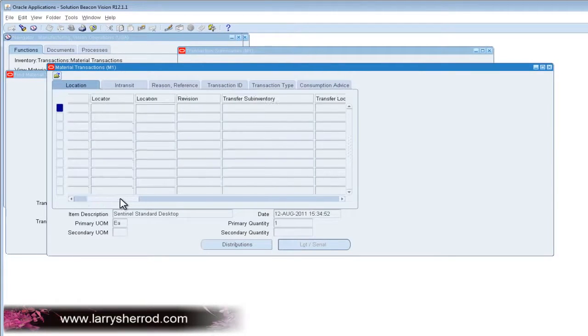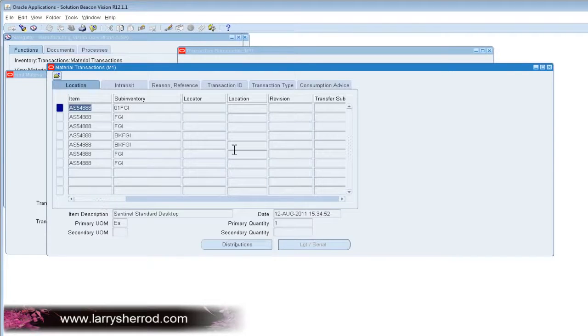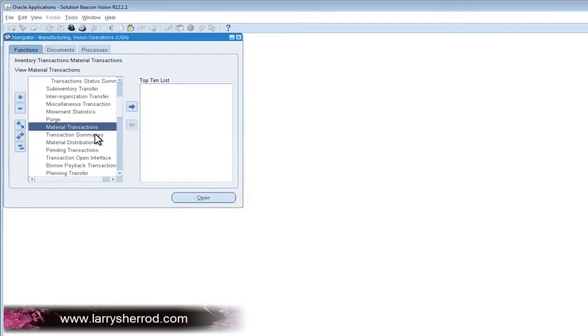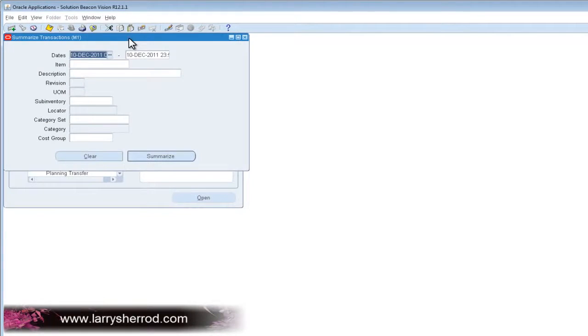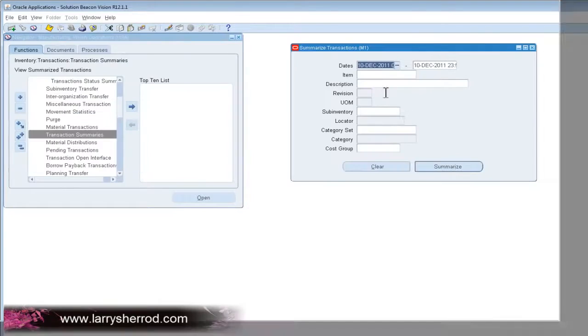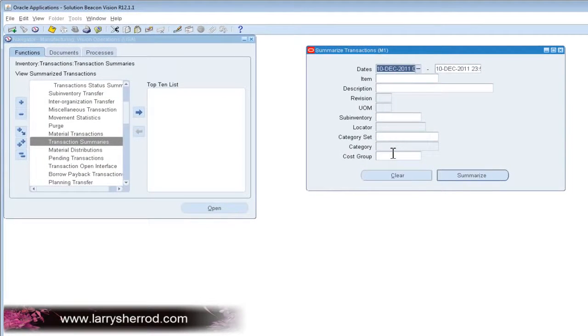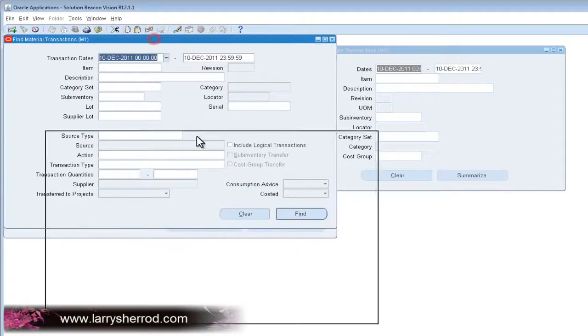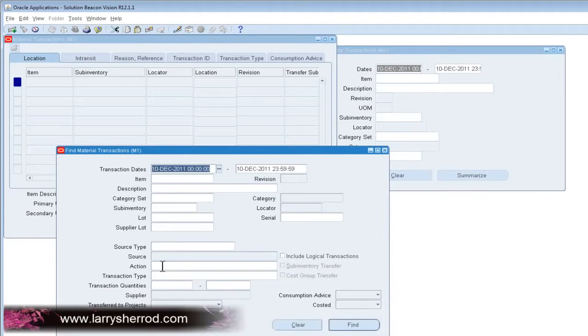So that covers the different types of material transactions and transaction summaries that you can get to. And again, here is the summaries inquiry form. Again, very sparse versus the material transaction form, which gives you much more detail.